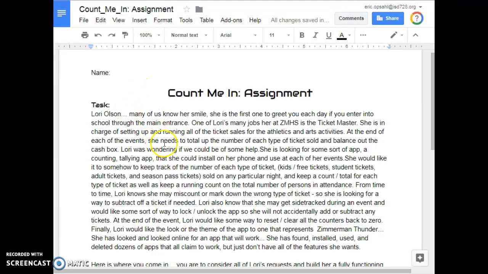Reading the directions, she's looking for an app to keep track of the number of kid tickets, which are the free ones, student tickets, adult tickets, and season pass tickets. She kind of wants to know how many of each and a grand total. So we got 4 different groups of people to keep track of, plus a grand total.